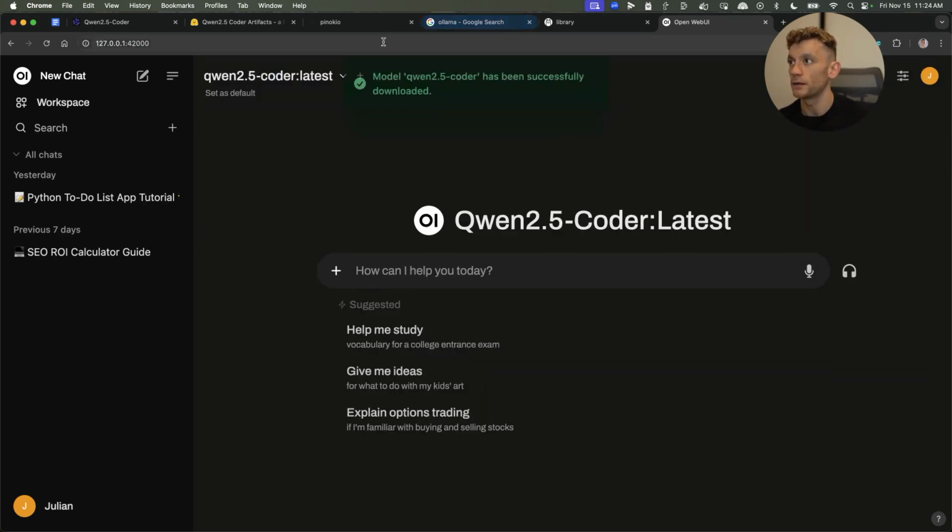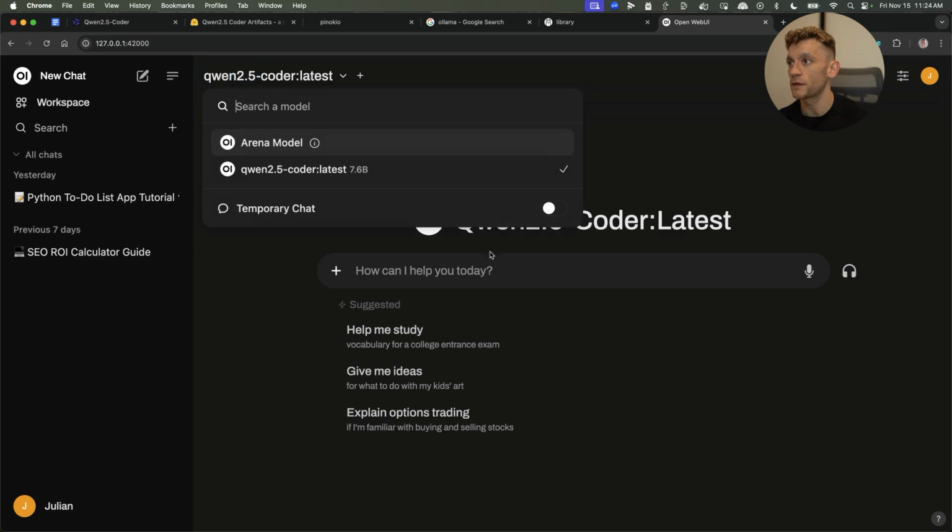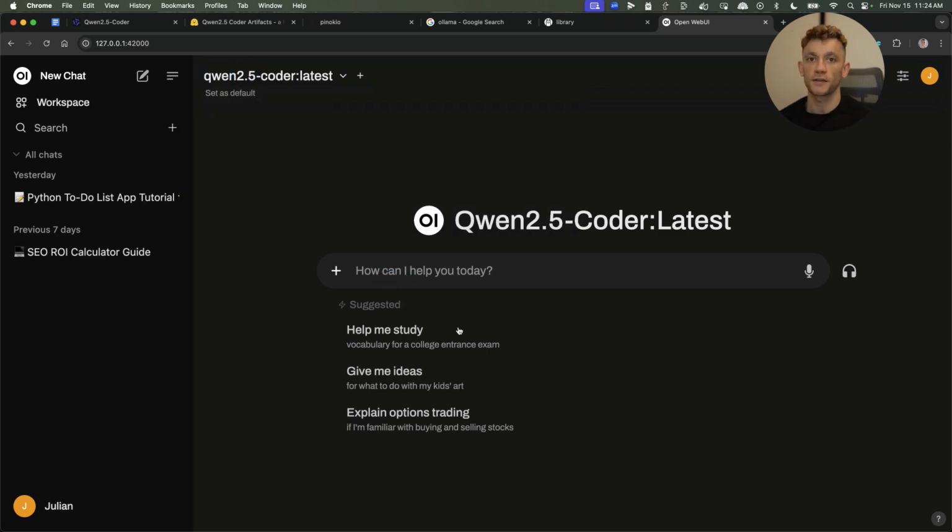Simple stuff. All right. So now we're going to go to Qwen 2.5 and we can use this kind of like ChatGPT. The actual interface is super similar to ChatGPT and we'll kick off with something super basic. So if we say, for example, create a one page blog post with an SEO calculator, we'll see what that pulls up.